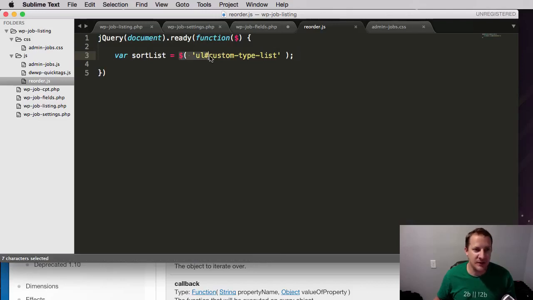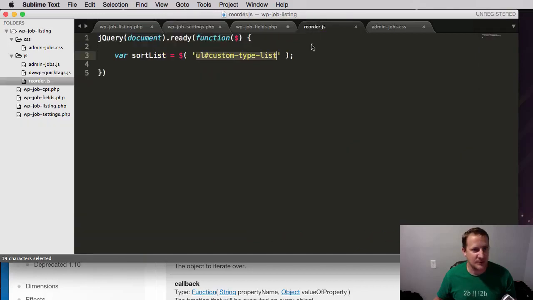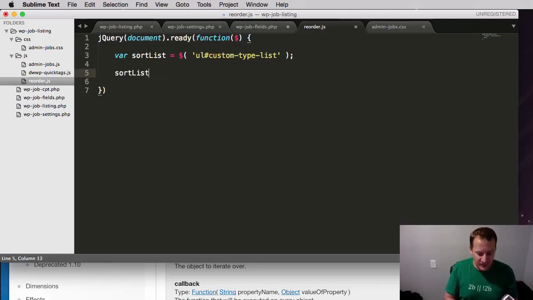Okay. So we're storing in a variable. We're simply taking this element. So we're using jQuery to target an unordered list item with the ID of custom type list. And if we look at our settings page, we'll see that our unordered list has that same ID of custom type list. So really what we're doing is we're storing this DOM element in a variable. That's all we're doing. Next, we're going to take that variable sortList, and we are going to use jQuery UI, and it has a method called sortable, and we're going to call that on this sortList. So, sortable.